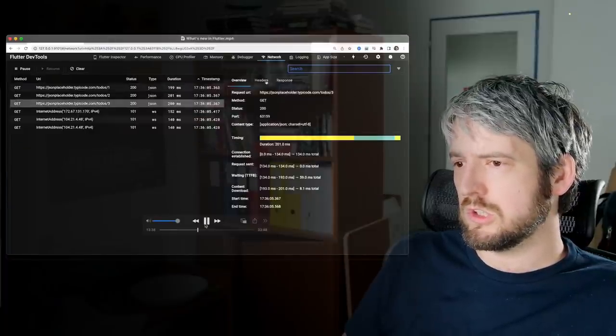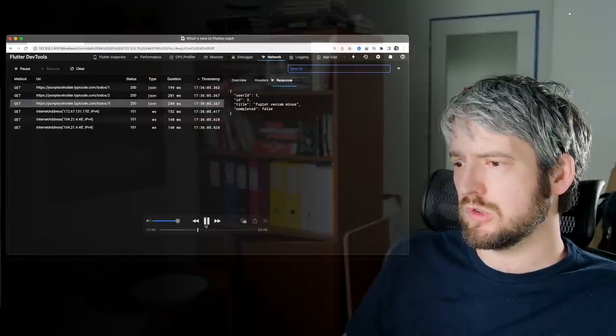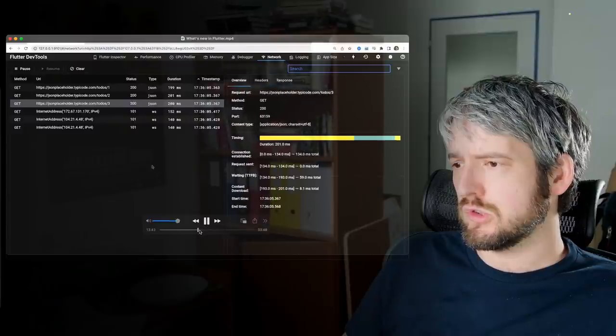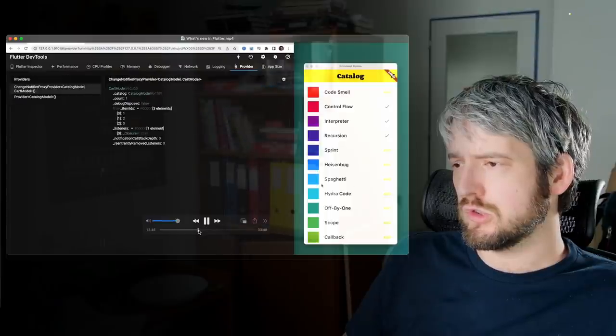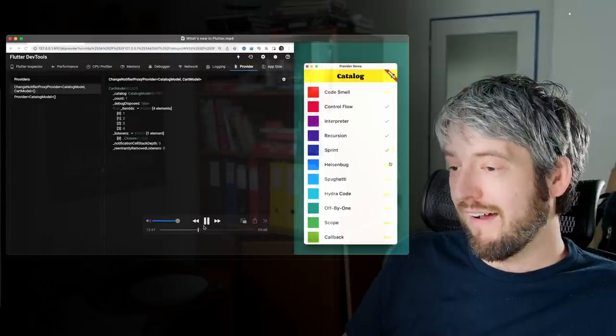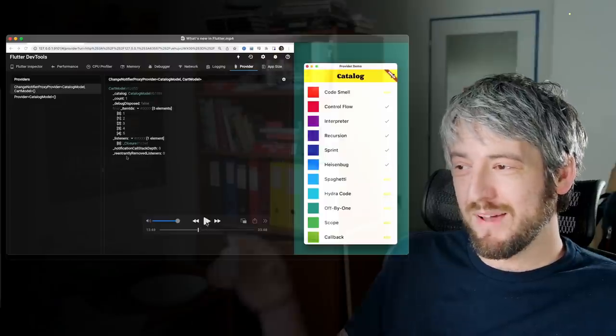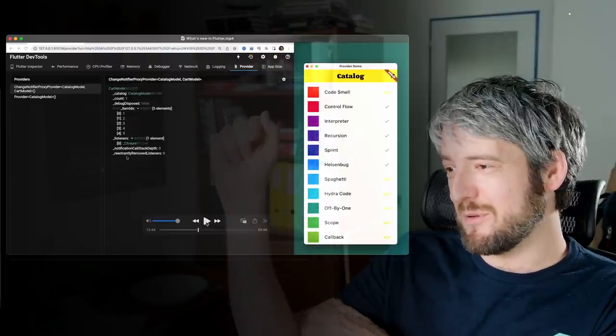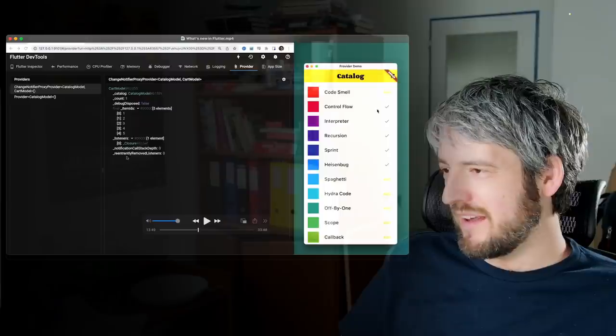These are the latest features to make their way to DevTools, but since last year's I/O, a bunch of new things have landed, including improvements to the network tab, a dedicated plugin for provider that can help keep track of ChangeNotifier. That's my old cat. That's the provider demo. I don't remember that yellow thing.